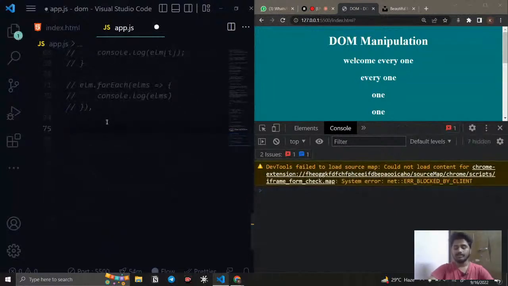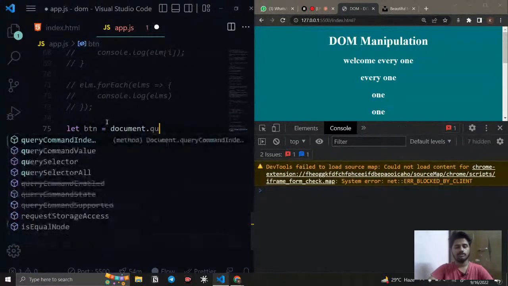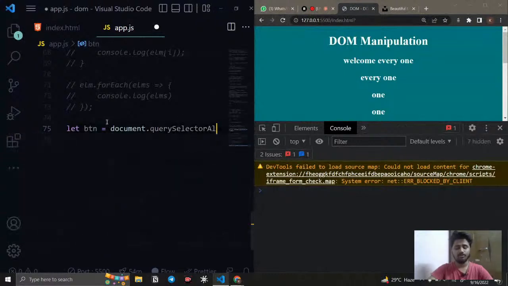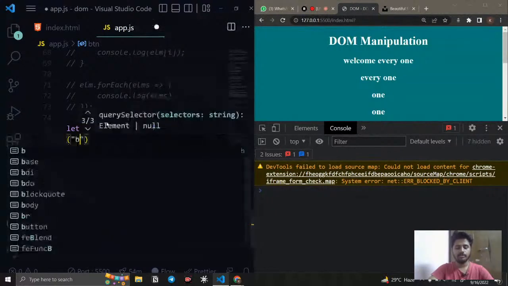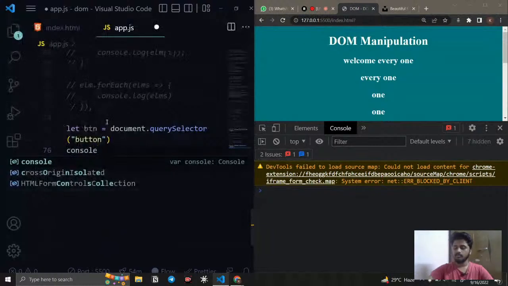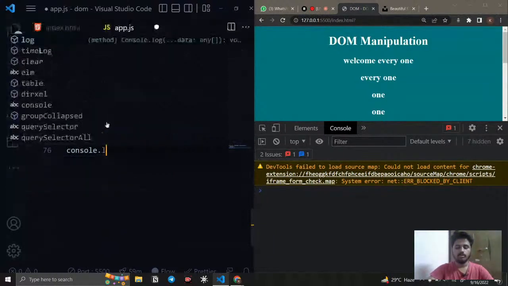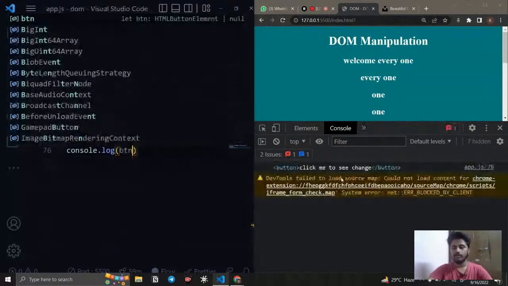First we need to fetch that element. So I just say let btn equal to document. In the document we have only one button, so I am going to say querySelector, and whatever selector you want to use, you can use, no problem with that. Here I can say it is simply the button tag. Okay, if I say console.log btn, and if I console log it, you can see the button gets selected.